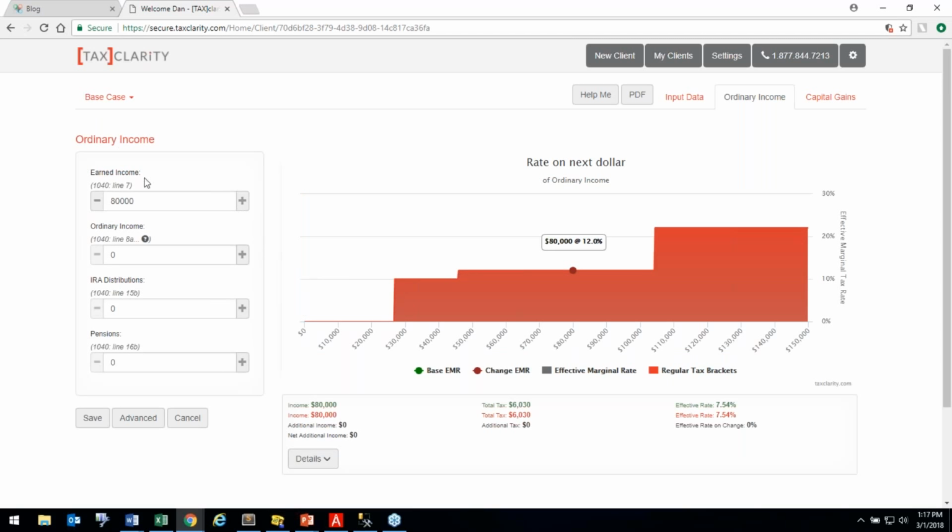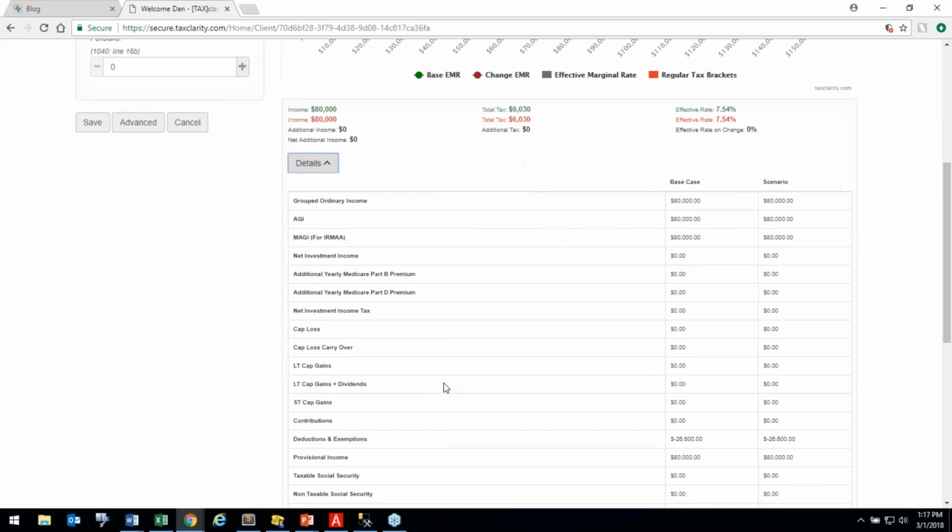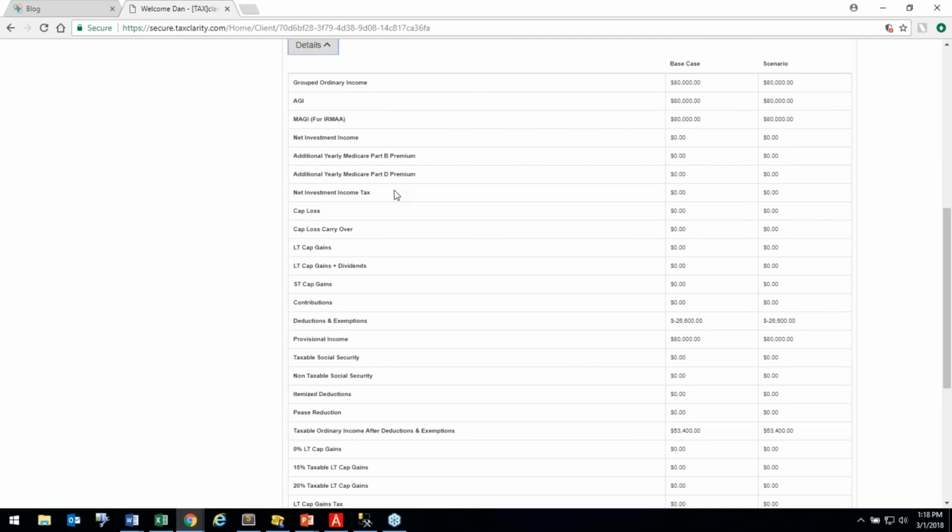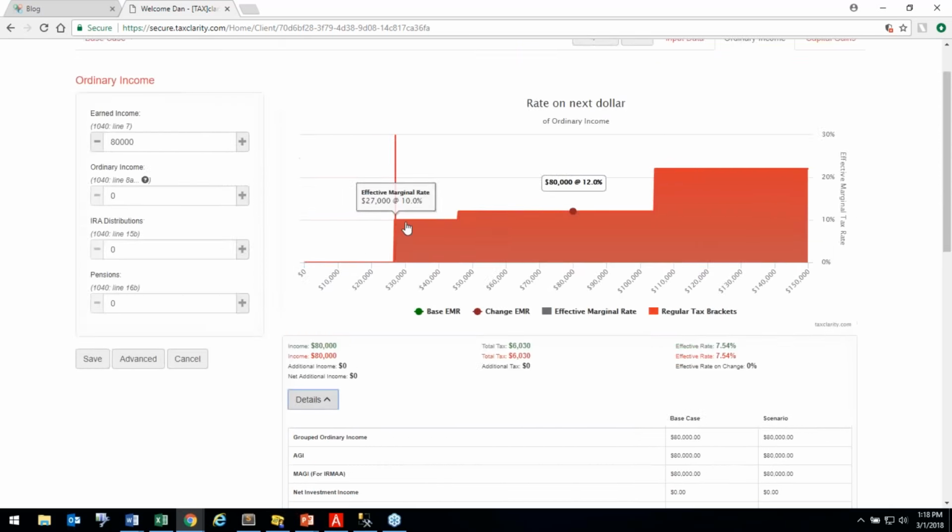One, ordinary income. These are our levers that we're going to use on this chart: earned income, ordinary income, IRA distributions, and pensions. If we need to get more advanced, we can click on the advanced button. We can see them all on the ordinary income page if we'd like. But most often, these are the fields that we're going to change in order to show scenarios for our client. So before I actually make a change, I'm going to click on the details. And down here is really where you can tell where that gray area works. Now you can't see it on this one, but you will in the next example.